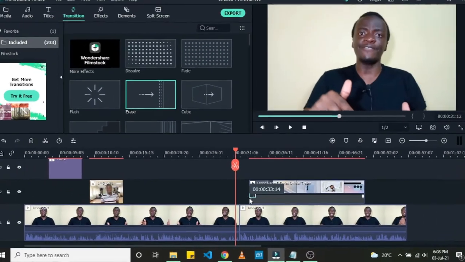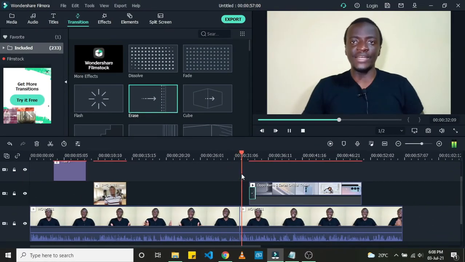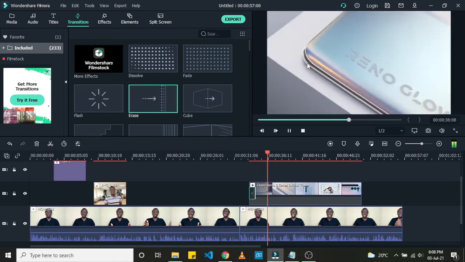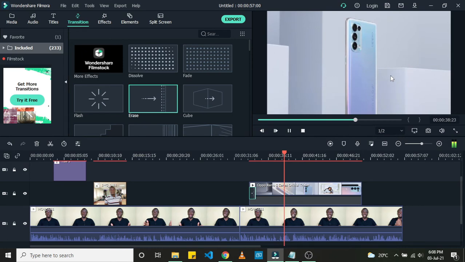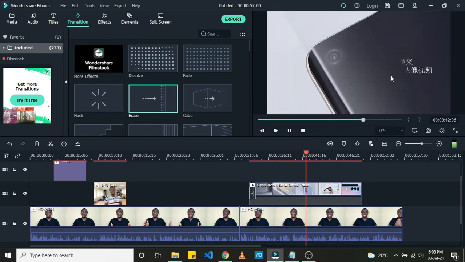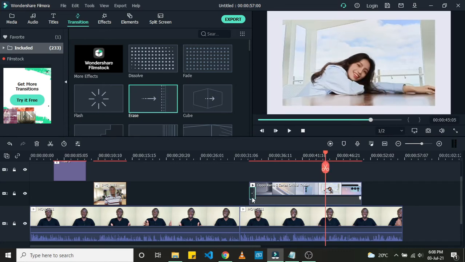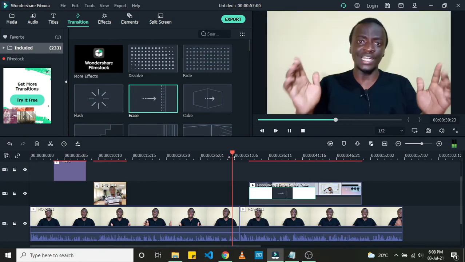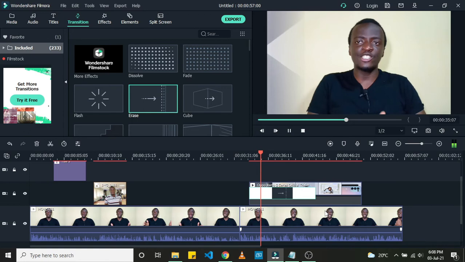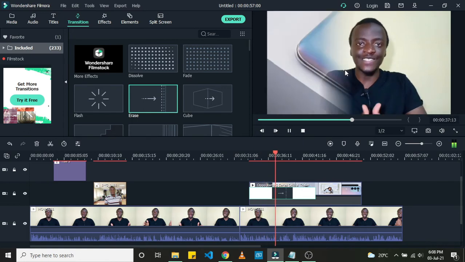I place it there and then I play the video, it has now changed. It has now moved on to the next clip, or the clip that is on top of this video. So you can always play around with the transition part. If you want to lengthen it, you can always lengthen it, and this is how it's going to look like. If I lengthen it, as you can see, it's now a bit slow.